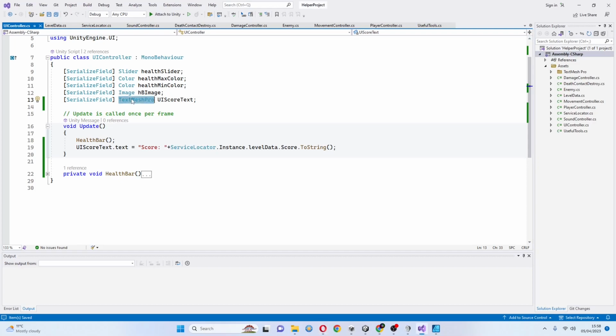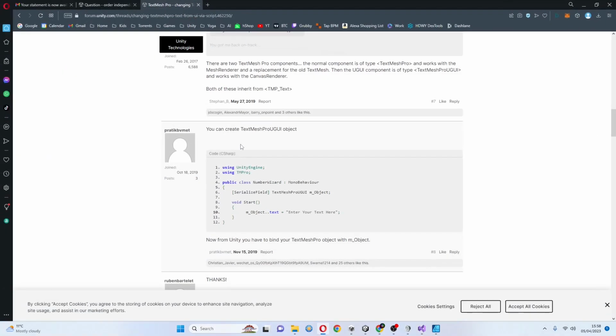I'm sure it's TMP text. Yes, it's that. There we go. I did look that up. In fact, I can tell you, because that is not showing me the answer. Oh, no, they're doing some weird thing.